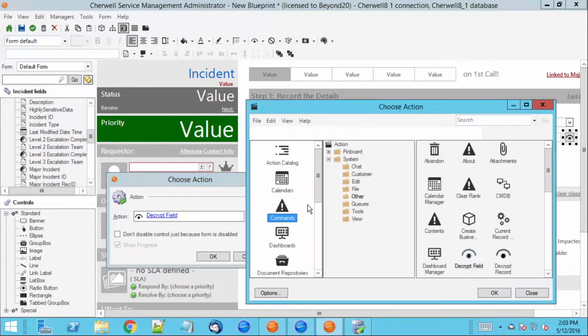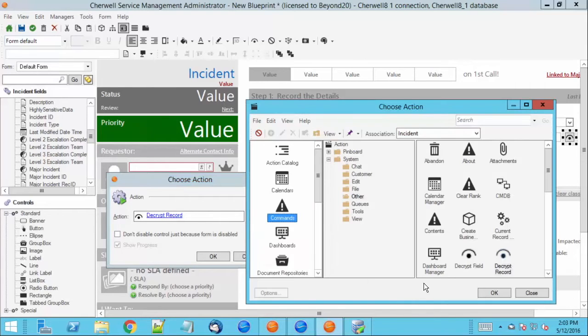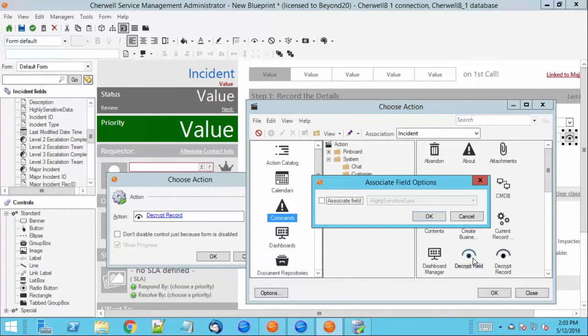There is also a decrypt record command, which I mentioned earlier. This one is not associated with a field. This one will just decrypt all of the fields that are on a record.